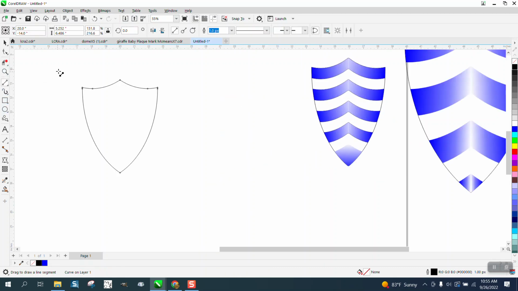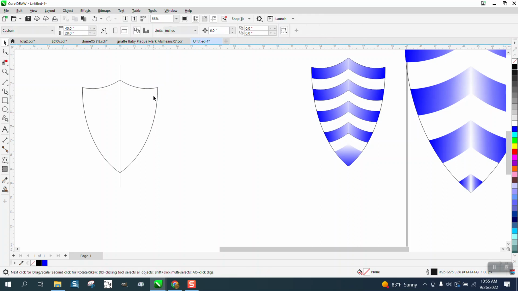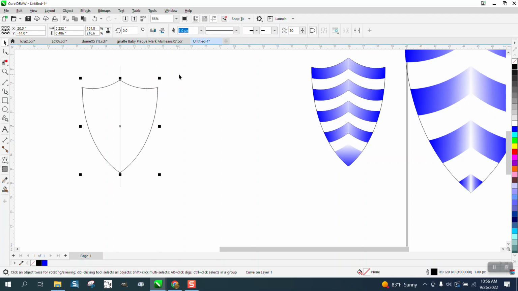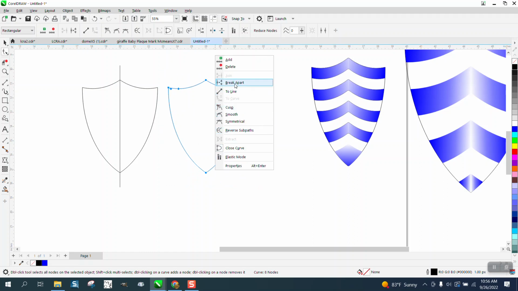Then I'm going to take a 2-point line and hit P. Then I'm going to take this object and see how big it is, almost 6 inches. I'm going to set my nudge factor to 6 and hit the plus key. I'm going to take the shape tool, select all this, then right click and break it apart.